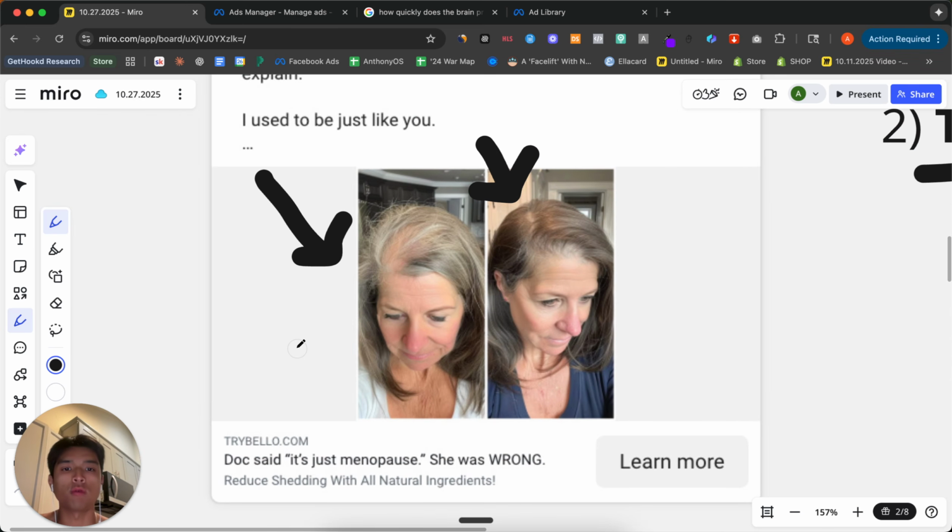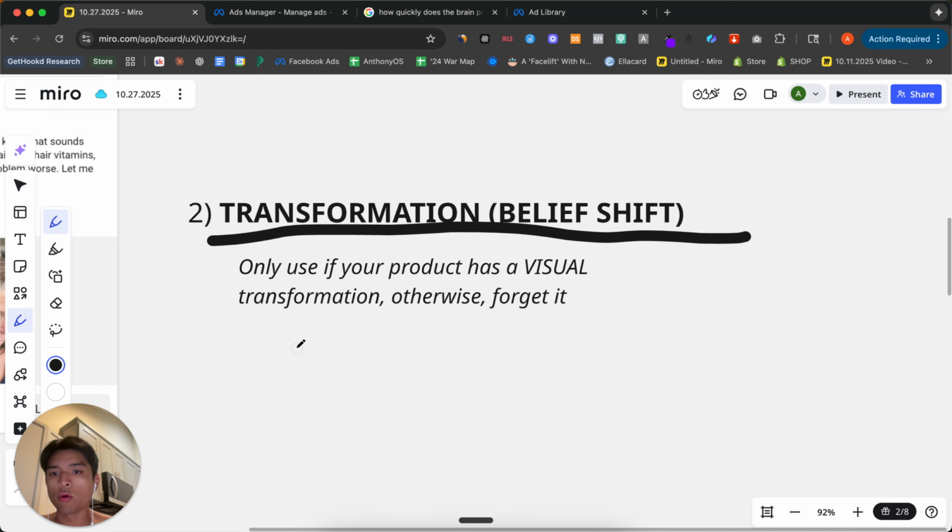You know, you might show grandma who's just going on a hike, right? And you're selling a knee pain relief product. Same idea, you have that transformation being communicated. And really quick, I want to say, if you're doing a transformation image, then only use this if your product has a visual transformation. Otherwise, forget it.